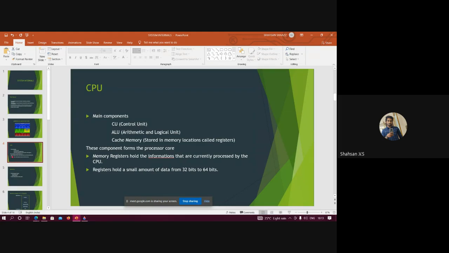For calculation, a specific register is there. For memory allocation and address finding, a particular register will be there. So for each and everything, a particular register will be there. This CU, ALU, and cache memory together are known as the processing unit. Sorry, it is known as the core. So in this core, you should understand.